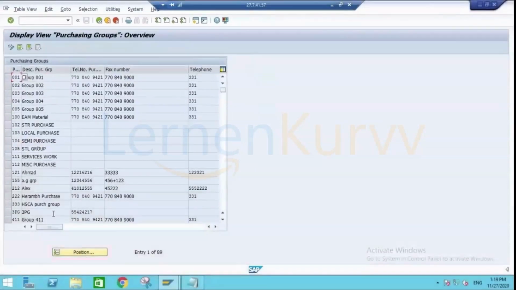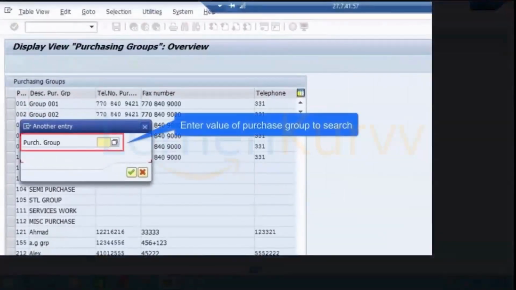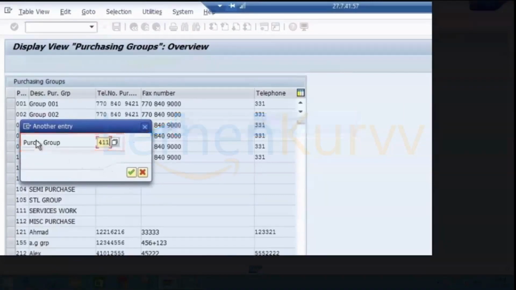If you want to search, we have an option, Position, where you can key in the purchase group number 411 here. So, corresponding to the name, you need to enter the right value. Then it will show you the correct content.